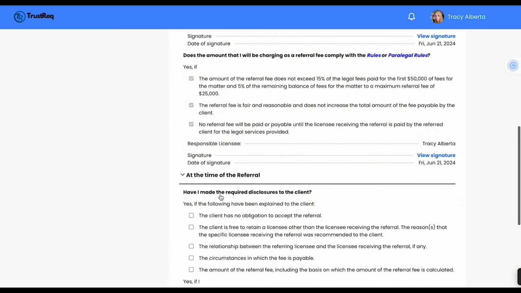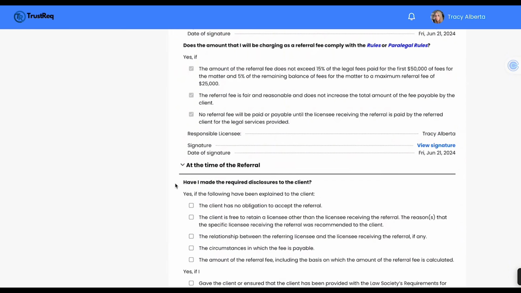This part contains one question, and it is, have I made the required disclosures to the client? This question has 8 conditions, which are divided into 2 components. The first component requires you to explain the following 5 things to the client. First, the client has no obligation to accept the referral. Second, the client is free to retain a licensee other than the licensee receiving the referral, and the reasons that the specific licensee receiving the referral was recommended to the client.